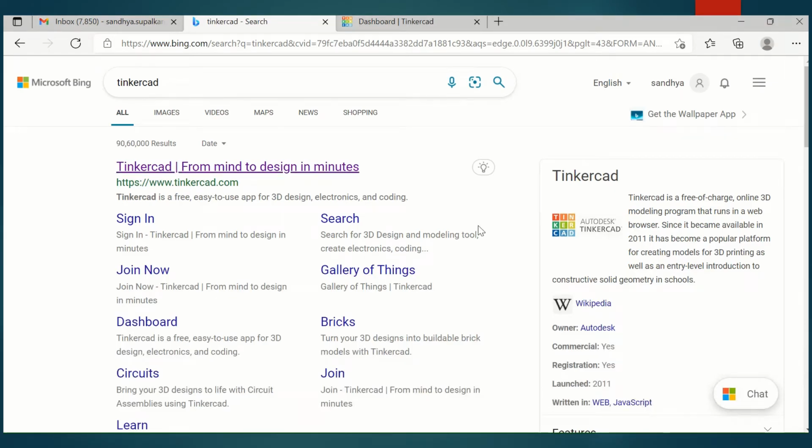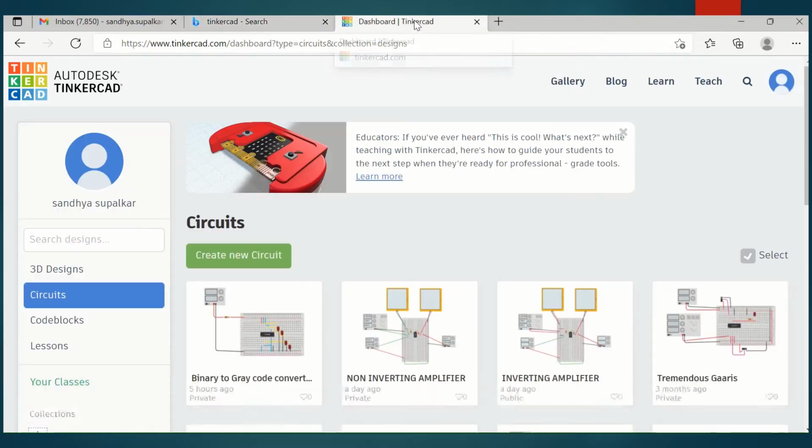First of all, if you are a first time user of Tinkercad, then you just type Tinkercad in Google, and you create your account. So if you have your account, then you can draw the circuits and you can perform experiments in digital circuits and analog circuits by using Tinkercad. Today I will explain how we can perform these experiments using Tinkercad.